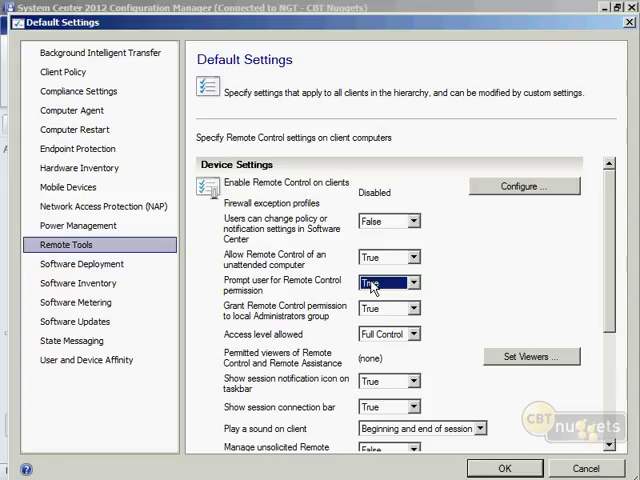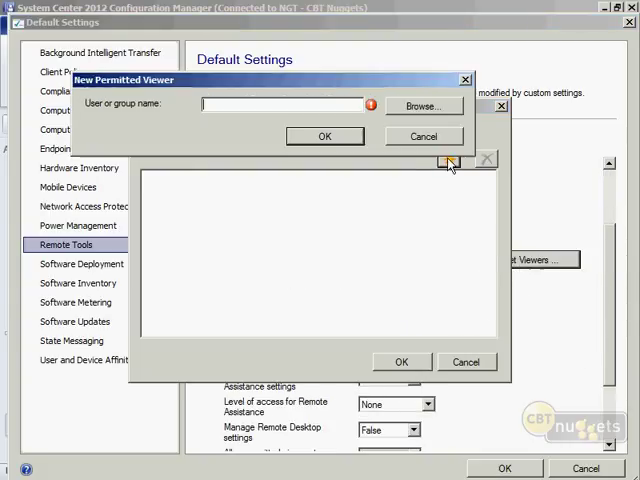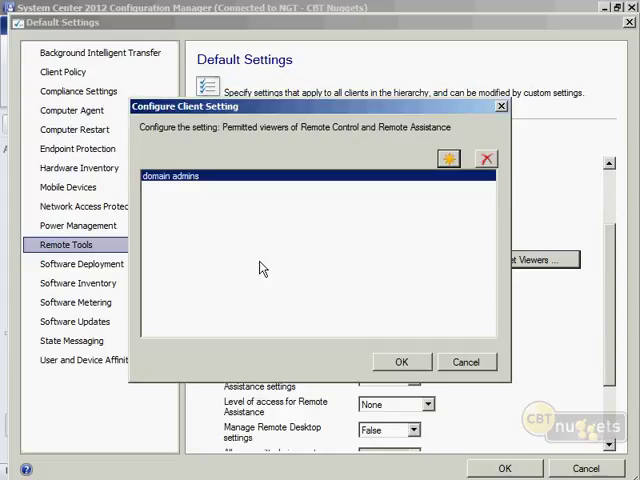It's in the data center. I don't want to have to walk there to click yes and walk back to my desk. So these days this can make the whole political consternation much better, because you can set the prompt user for remote control to true for the desktops and to false for the servers. Same thing down here. What's the access level that's allowed? Who are the permitted viewers of remote control? And I want to set these to, for example, the domain IT group. I'll put in domain admins, for example.